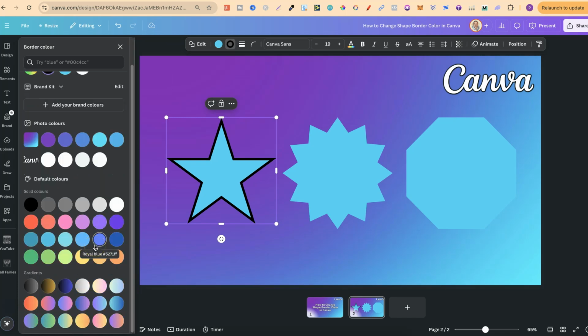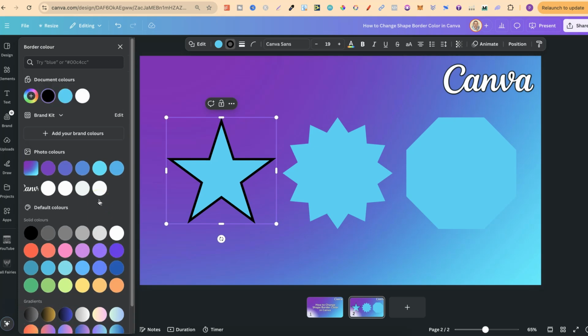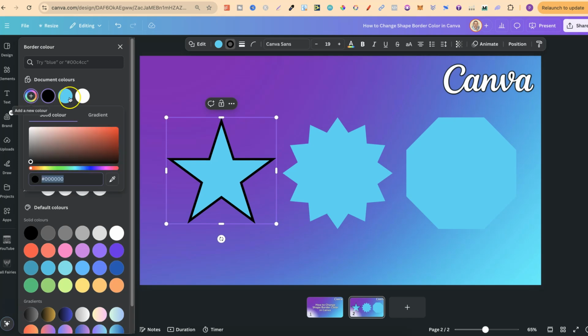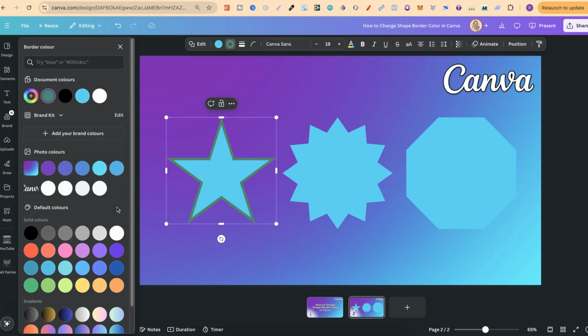Now we have lots of different options with colors in your project just here, the solid colors as well, and also gradients. Now if you already have a color in mind, we can simply click onto the add a new color icon, and then we can add that hex code color just here. We can also play around with this color palette as well, choosing the color from there. But for this example, let's go with red, just like that.